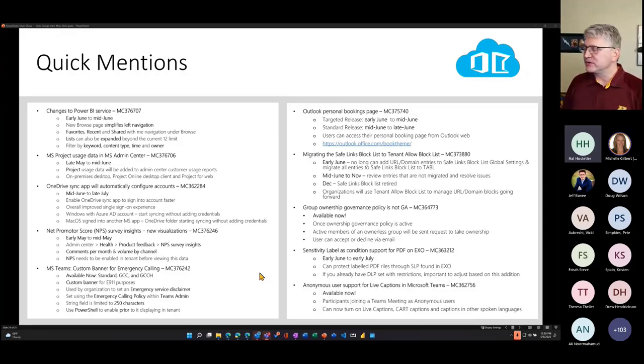Organizations using the Net Promoter Score. This is an update to some of the visualization, so keep that one in mind, early May to mid-May. This one I've been actually waiting for myself.